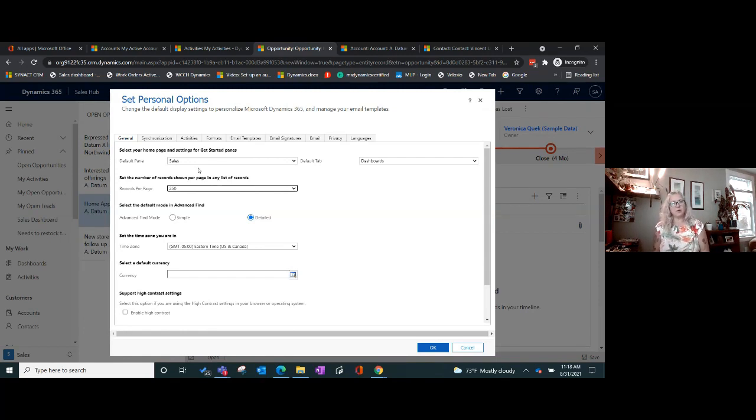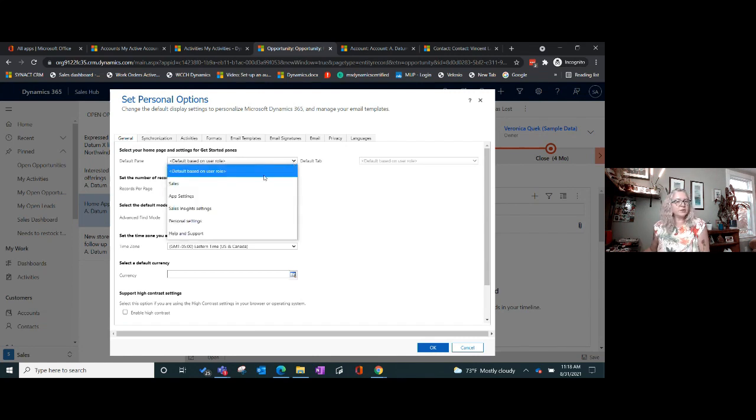So for most people, we have the default setting based on your role, and you typically go in to see a dashboard when you come into Dynamics. Let's say you're a salesperson and you want to look at your opportunities, right? What you can do here is, it might be set based on your user role. You can switch this to sales, which 99% of you, that is where your default Dynamics is.